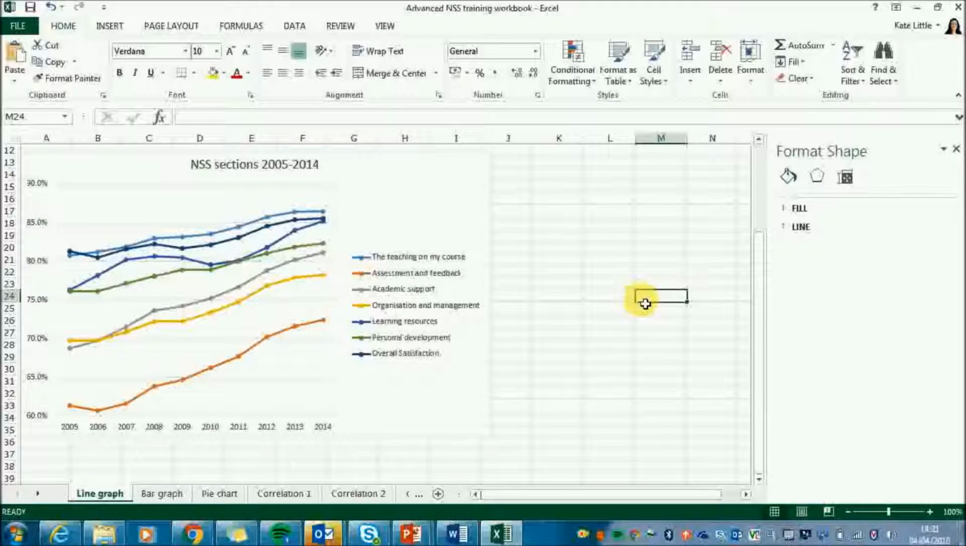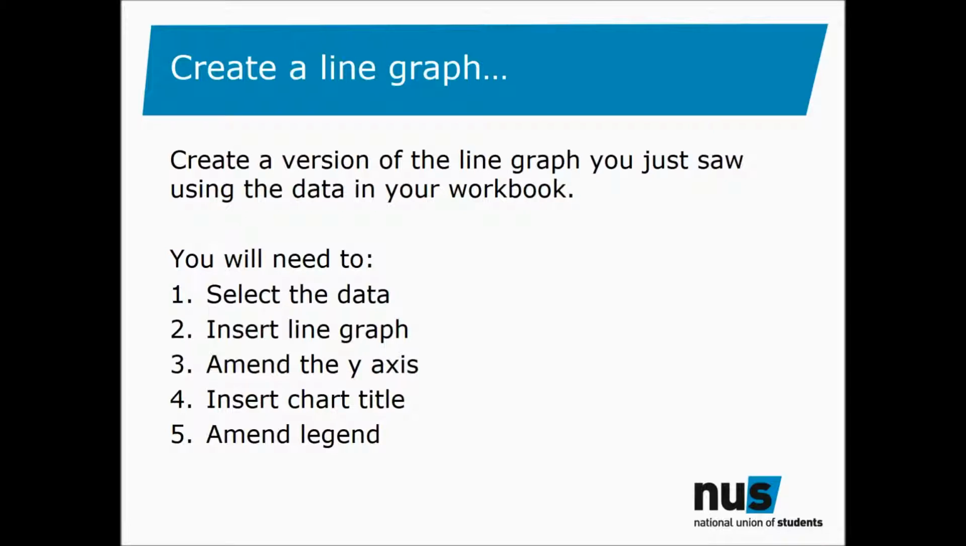I could then copy and paste that into a report or presentation. Why not have a go yourself? I'd like you to pause the video now and create a version of the line graph you just saw using the data in your workbook.